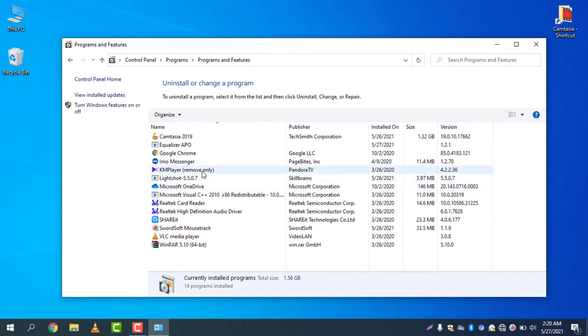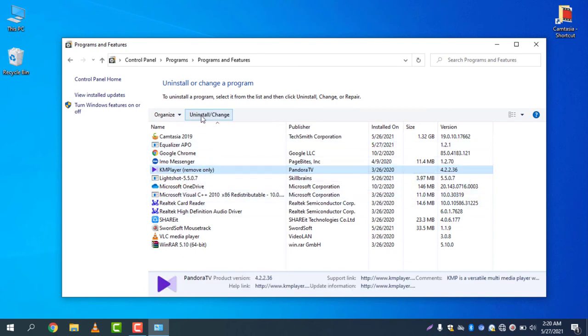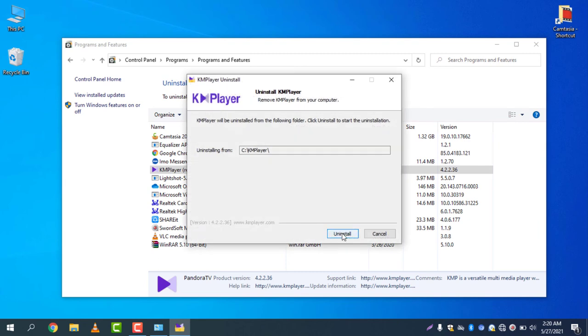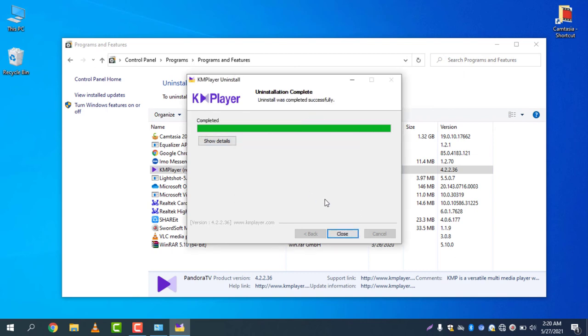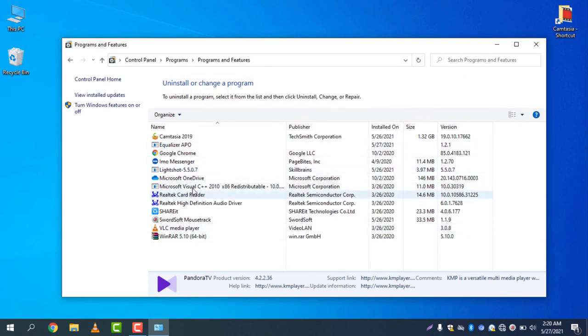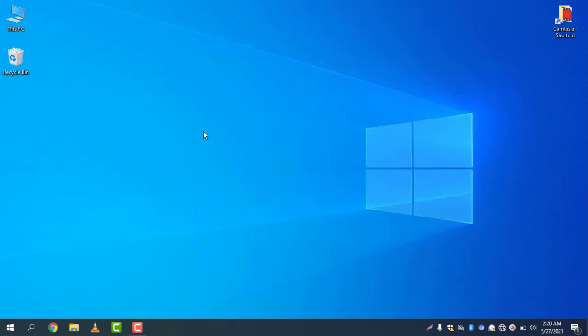And I will uninstall KM player because it's not necessary for me. So after selecting the program, select uninstall and there you go, select OK, uninstall, and it's now uninstalling. Do you want to delete all of your preferences? Yes, because I don't need this, and close. And you can see KM player is now uninstalled. This is the way how you can uninstall a program from your computer.